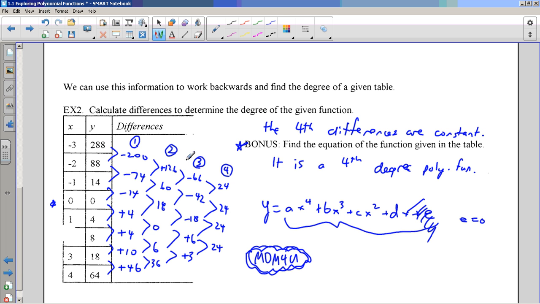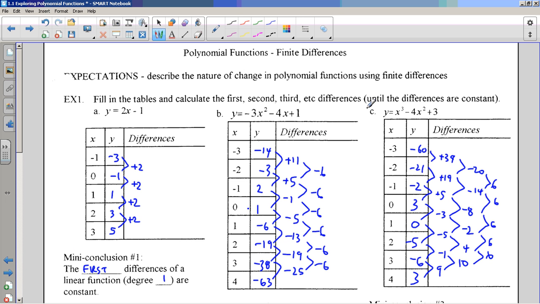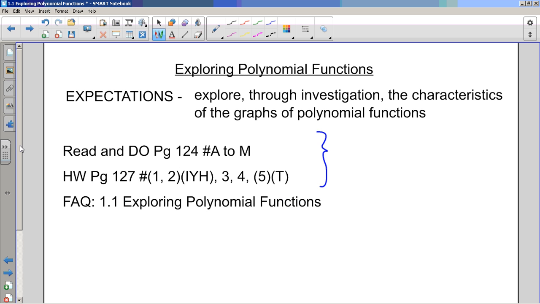Okay, and the lesson is an investigation. So this is what you're doing in class with your partners, and some homework, and it's talking about the nature of a polynomial function versus a non-polynomial function. So we said all of these things were polynomial functions. Well, what made them polynomial functions? That's what this exploration is all about, and you have an FAQ, and have fun with that.